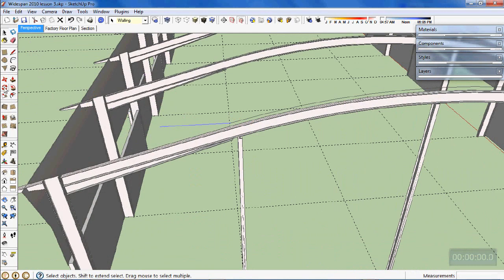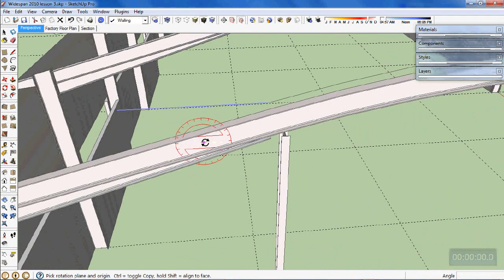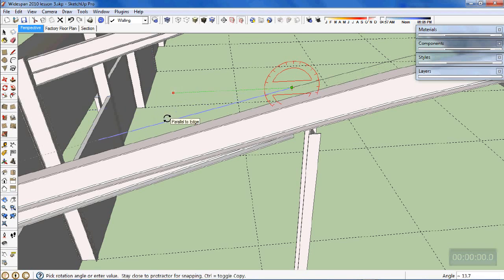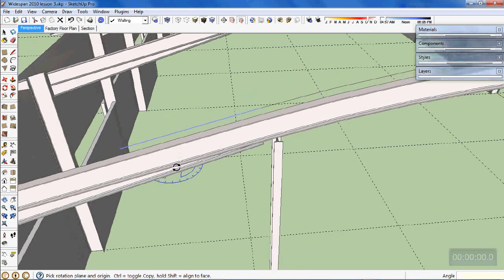Get the orientation of the protractor and constrain it with the shift key. Then move out to the end point. Click a direction along the edge, come down and type 15 for 15 degrees. Okay, so that's starting to give us some of the wall shape.